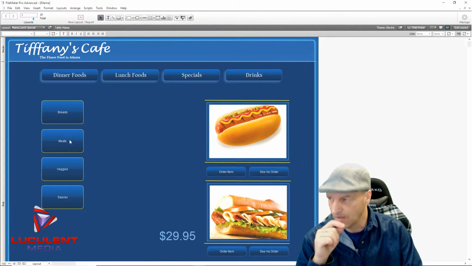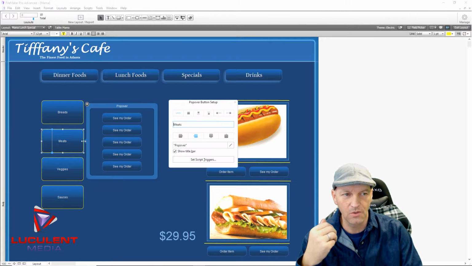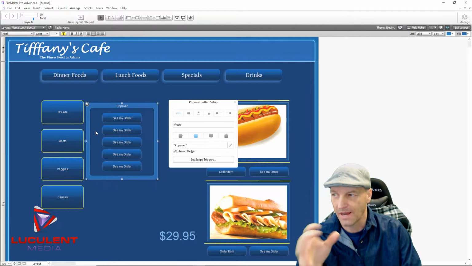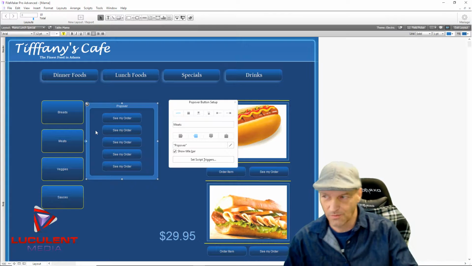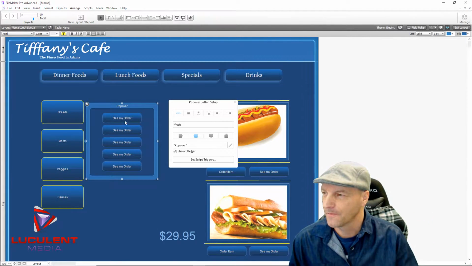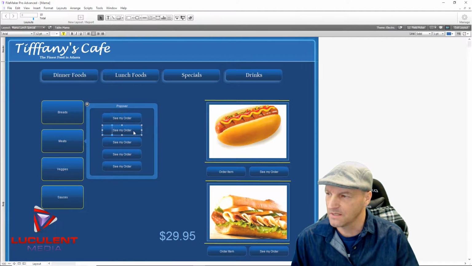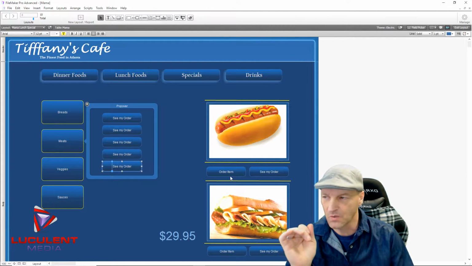So in this one, like the meat selection, if you had a picture of meats, you could actually fill this background with a picture of meats if you want to, or whatever makes you happy, you can certainly do. And then each one of these buttons needs to be like an inventory item, the same as we did with the order item one.